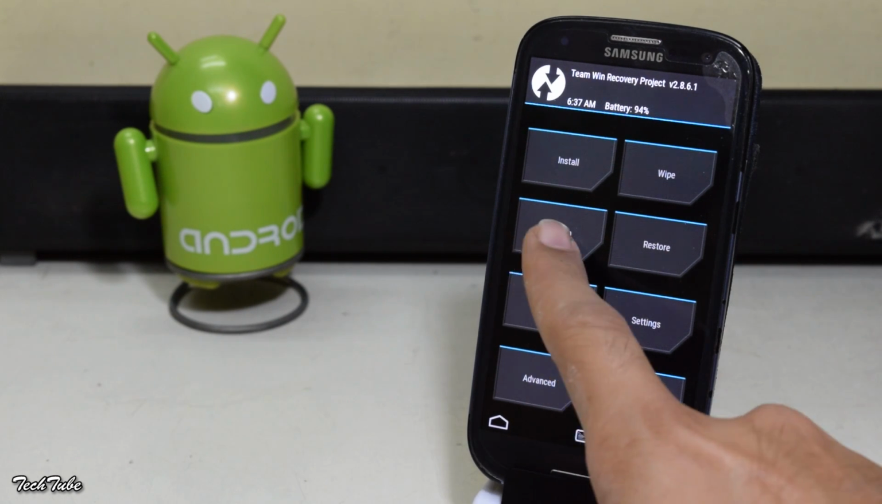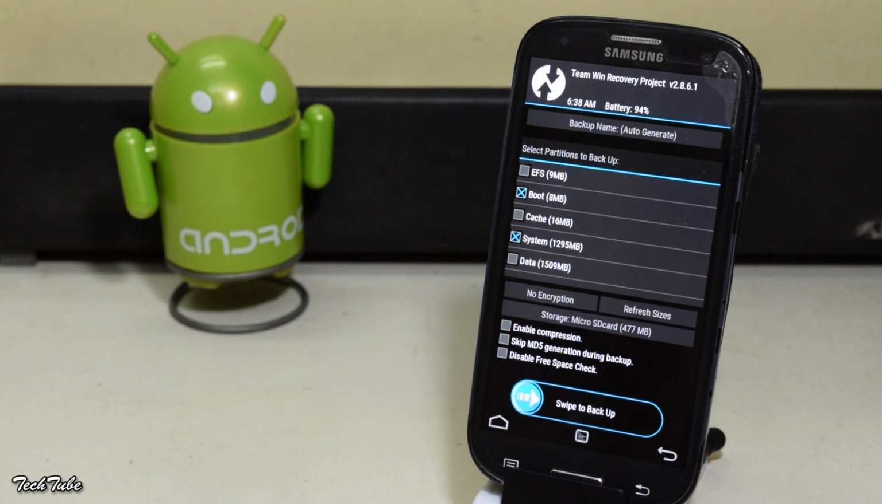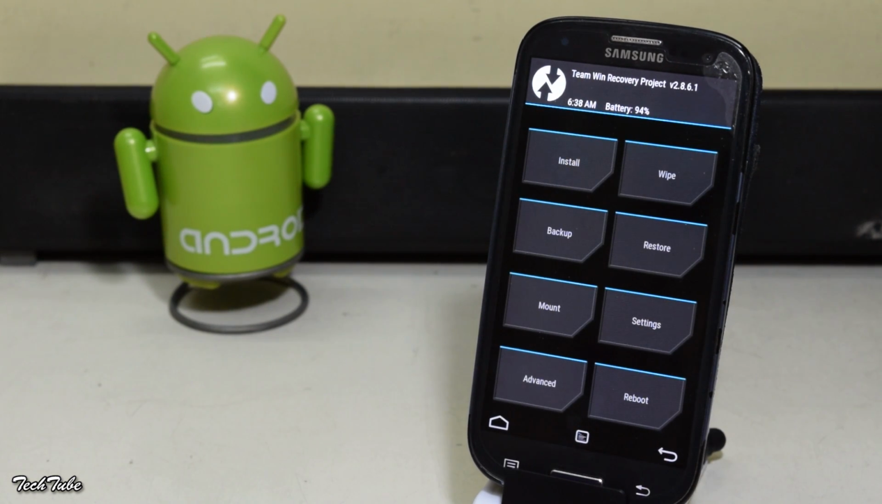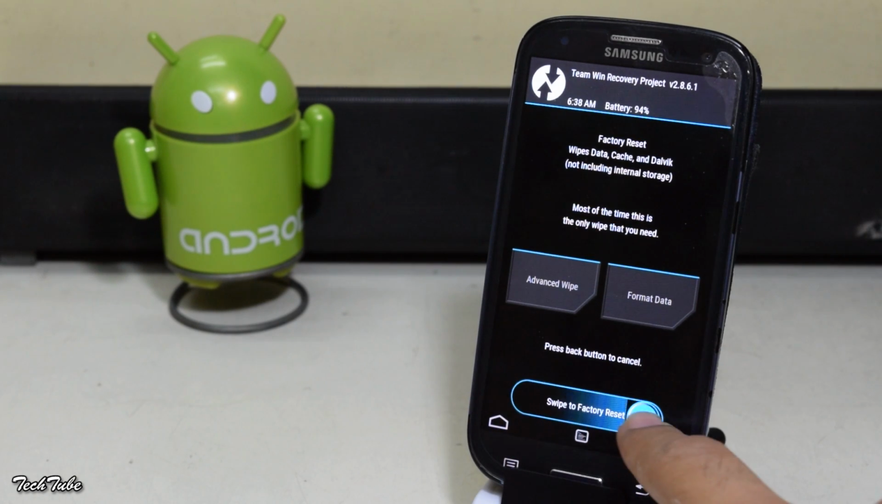Go to backup and swipe to backup. This will backup your current ROM and data. Now go to Wipe, swipe to Factory Reset.